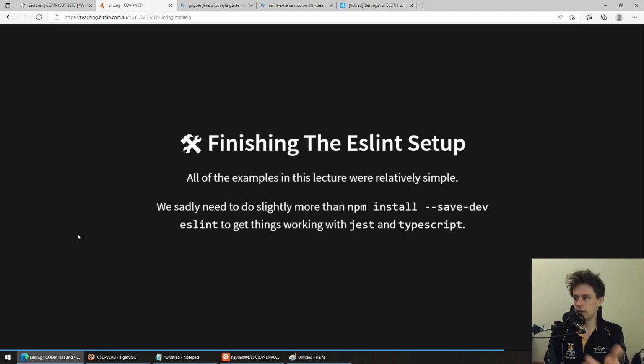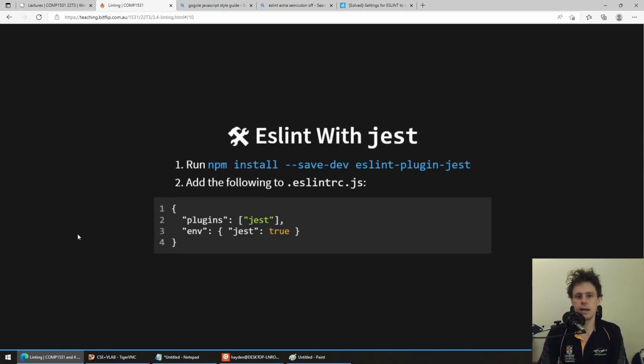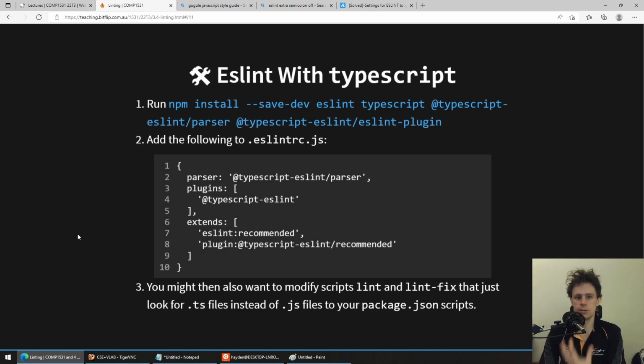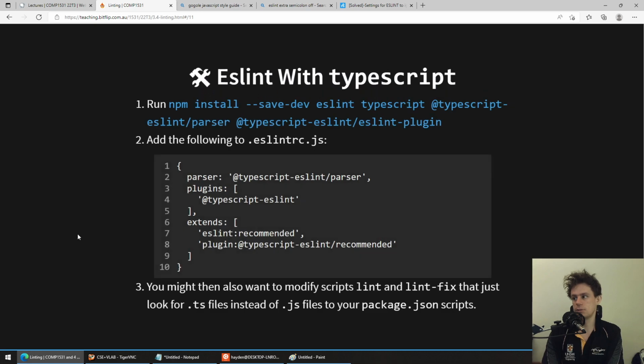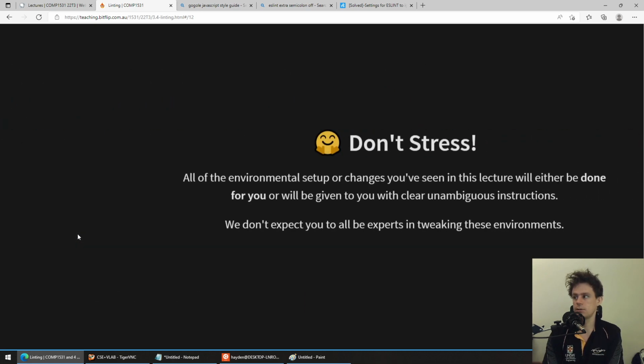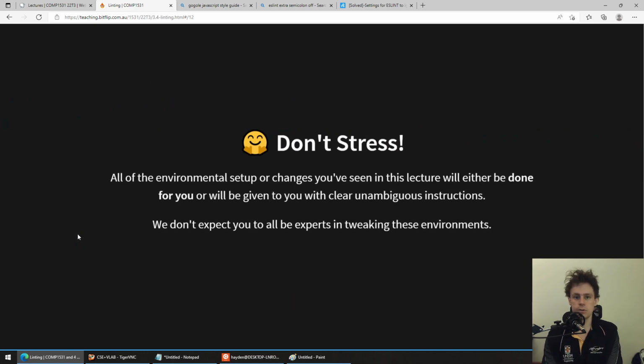With the TypeScript lecture, there's a slide that shows you all the things that we do to get ESLint working with TypeScript and everything else. We do all this for you. I've just included it in the slides so that you're kept along with the journey, but we do all this for you. This is more just if you're super curious. Same slide, don't stress, we do it all for you.